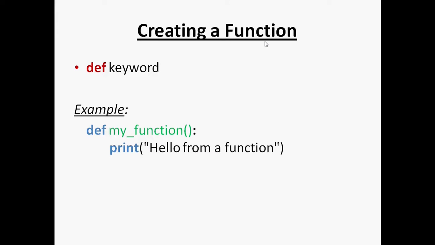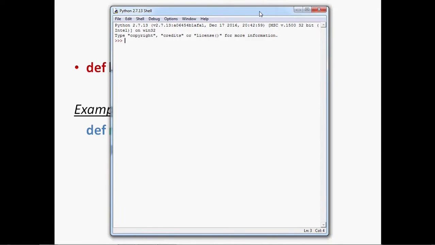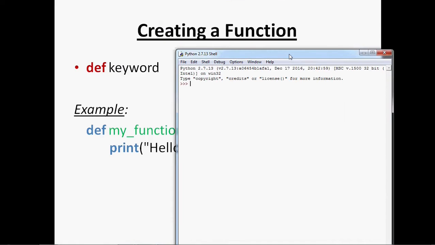So let us write the code for this. This is the editor which you are familiar with if you have gone through my previous videos. So start with the def keyword, which is followed by the function name. I am giving the name same as the example, my function, these opening and closing braces, and putting a colon after it. Pressing enter and we are inside this function named my function.